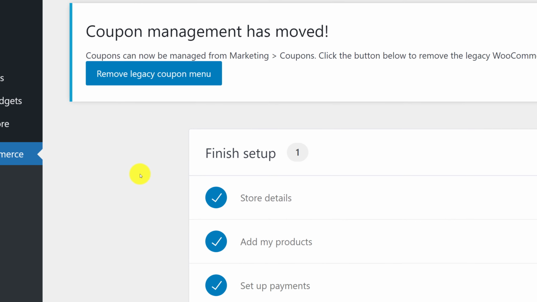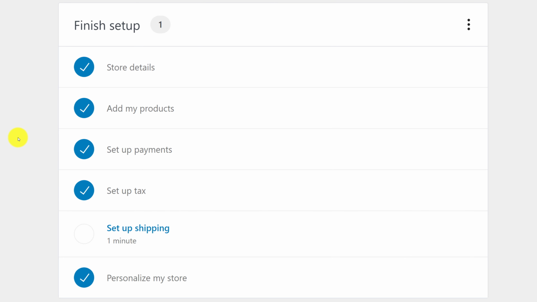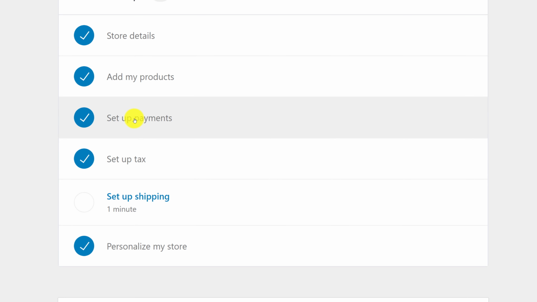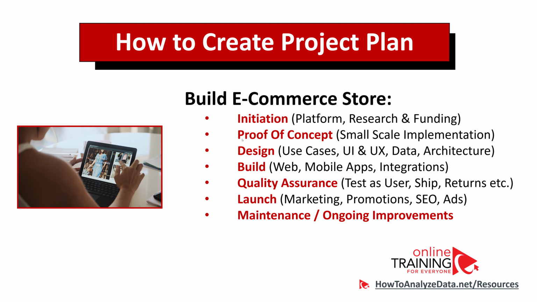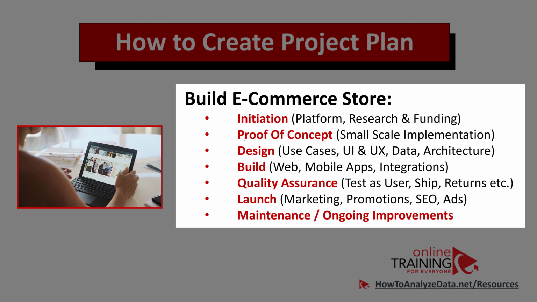If we click on WooCommerce, you see that there are a lot of steps associated with the store setup. And in fact, finishing the store setup might be a proof of concept. To set up a successful store, you need to define store details, add products, set up payment methods, set up taxes, and personalize your store. A lot of times, the capabilities of the particular plugin, like WooCommerce, would define the tasks of what you need to do for the particular store.